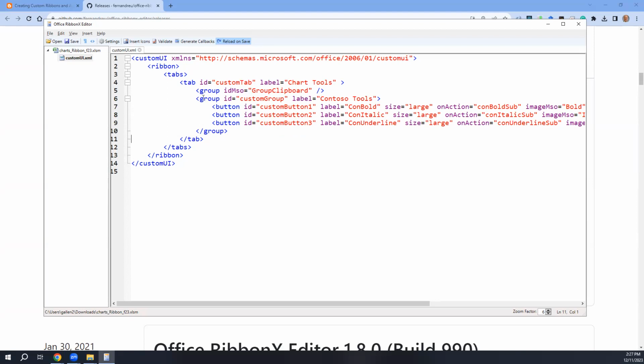Now, this next one says group ID MSO. I'm identifying an existing Microsoft Office group. This one has an ID which signals to Excel this is a custom tab. This is a brand new tab. Don't try to find this somewhere else. We are making it right here. Custom group, it just has to be unique. I'm going to leave that with custom group. And the label, I'm going to put here chart tools.